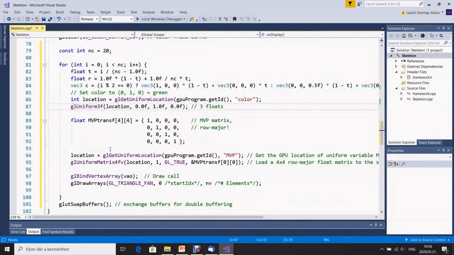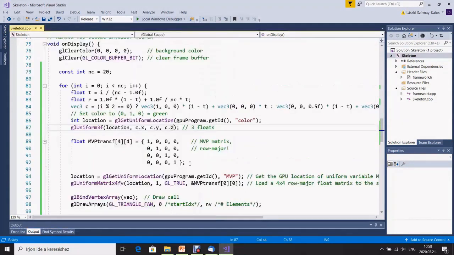So I copy the circle drawing into this loop. Instead of making the color always green, here we use the computed color C. Let it run. All circles are rendered with the same radius, so later circles cover the previous ones, so we can enjoy just the last circle which has a cyan color.